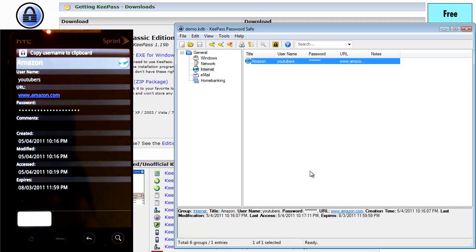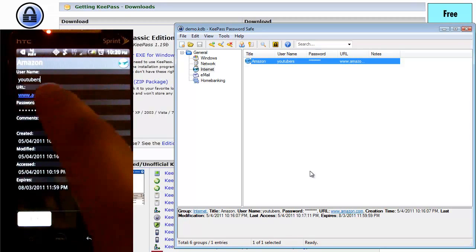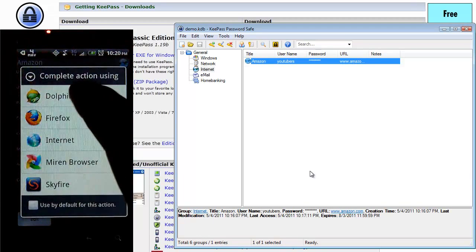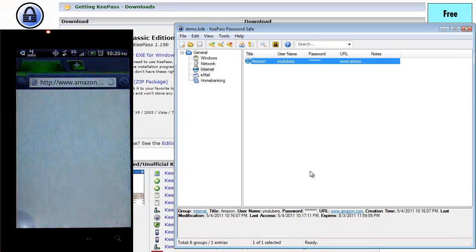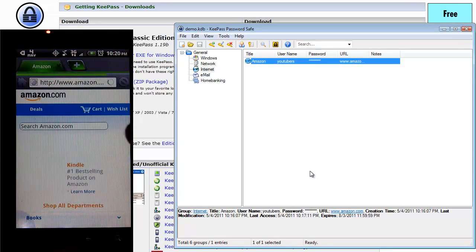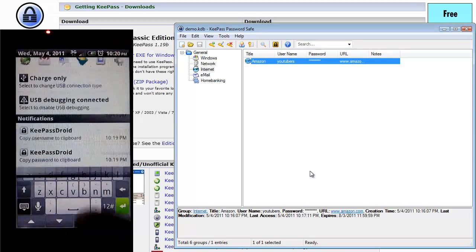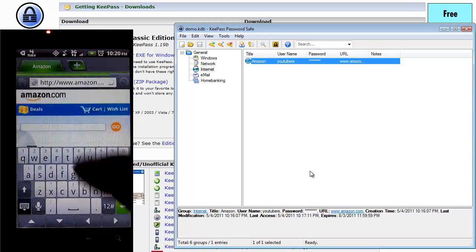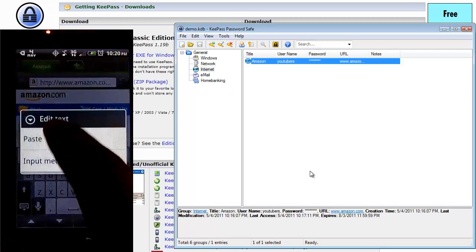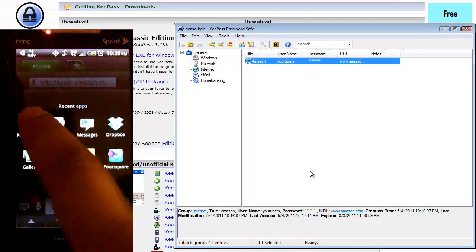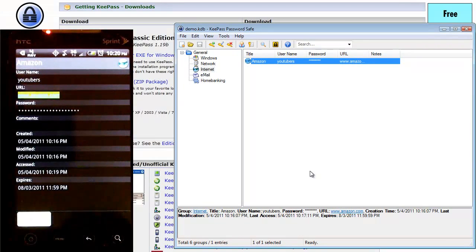you can see it copies the password and username to the clipboard. So if I just click on the URL, or press on it I should say, go to Amazon.com. So once it's loaded up there, just for the sake of demonstration purposes, I'm going to copy username to clipboard. If I press and hold on there, I can do paste, and you can see it has copied and pasted that information. So again, this is KeePass.